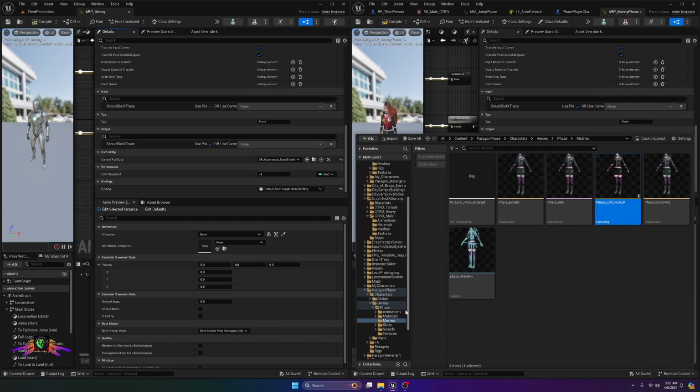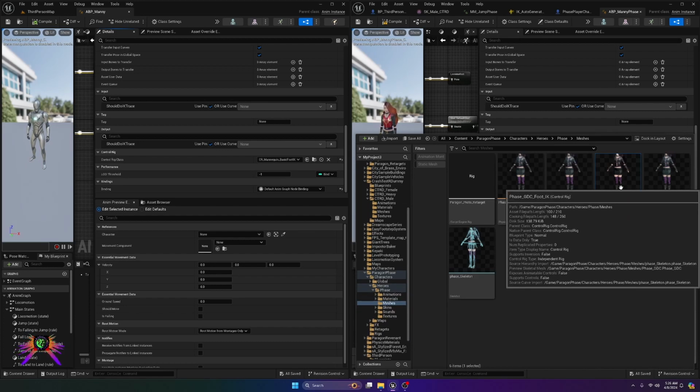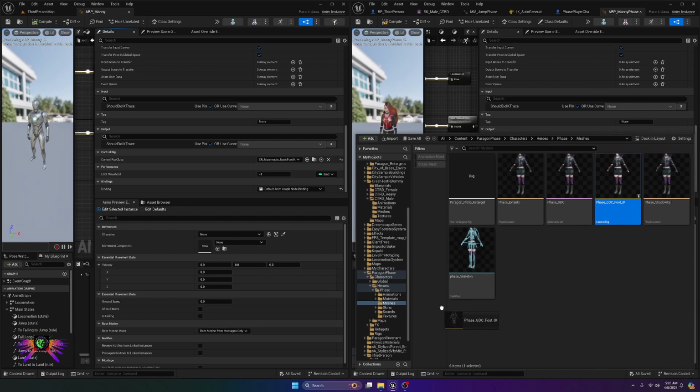All right, and I really want to move this to my rigs. So I'm going to go ahead and move this to my rigs. I like to keep all the rigs and everything together. So I'm going to put this on my rigs and move here.